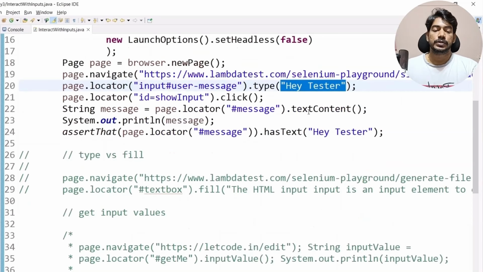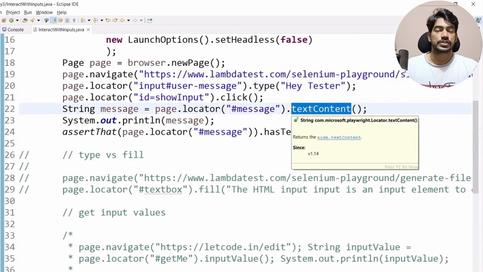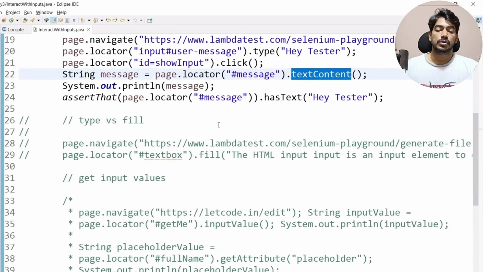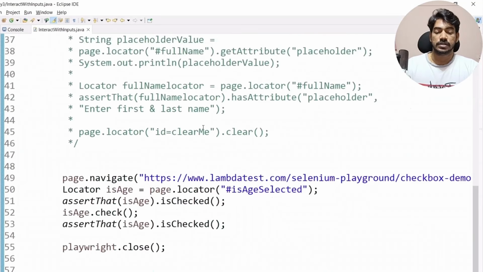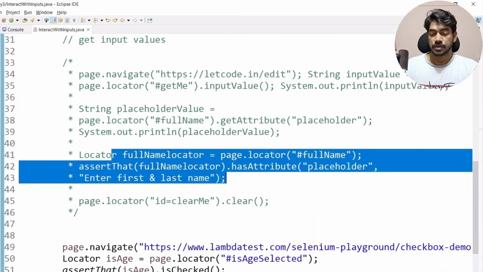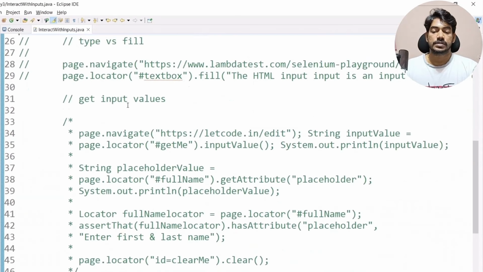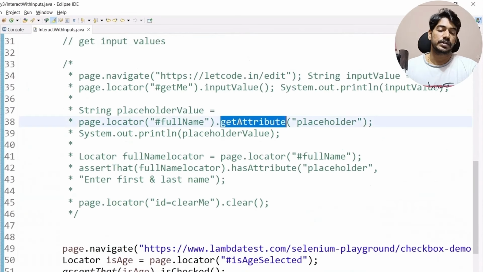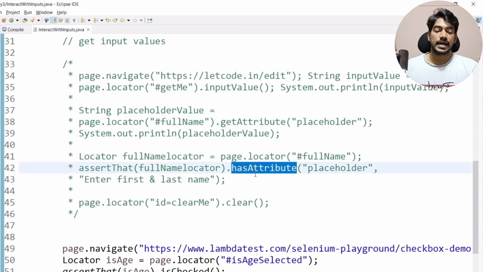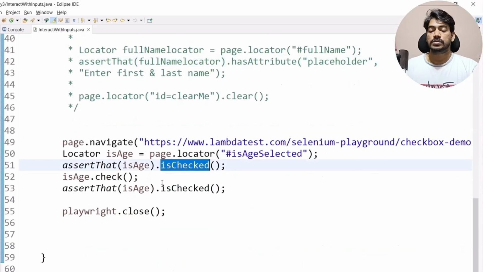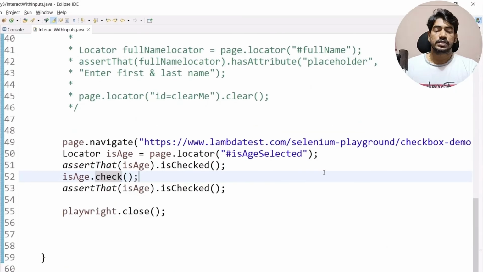Okay, and to read any text data, you have to use the function called textContent, which is similar to getText in Selenium. And don't get the text and then do the assertion, rather use the web-first assertion that I have shown over here. Okay, and then we have the input values. If you want to retrieve any input data, you can use getAttribute, and if you want to do the assertion, you can use hasAttribute. And for checkboxes, use the function called check. Okay, so that's it. If you have any queries, feel free to ask me in the comments. I'll be happy to reply. See you in the next one very soon.